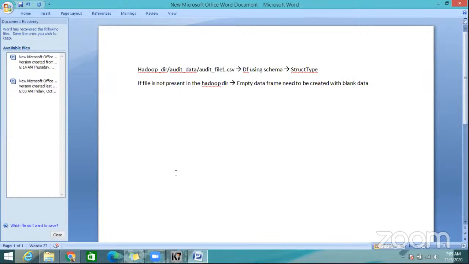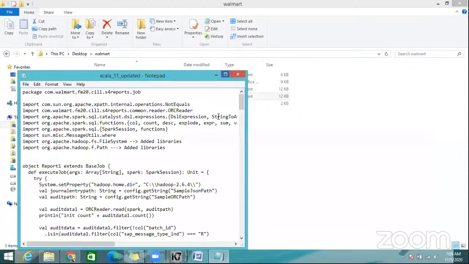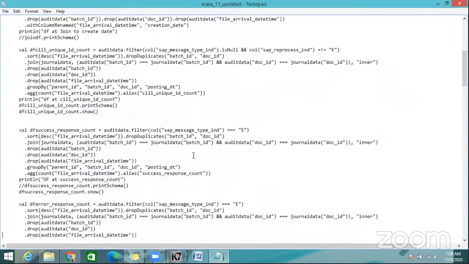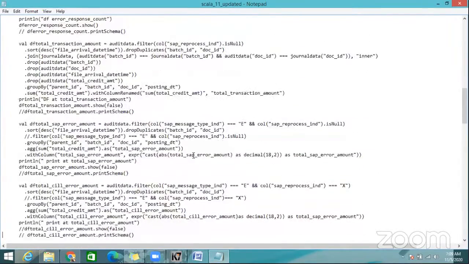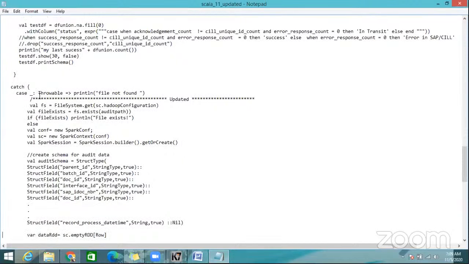Okay, so how can you do that? Guys, this is the requirement which the client has given. This is the before code, and this is the code which I have developed. Don't worry, it's a big code. I will show you how you will be doing it. So this is what you can see here, updated. This is what I have done.